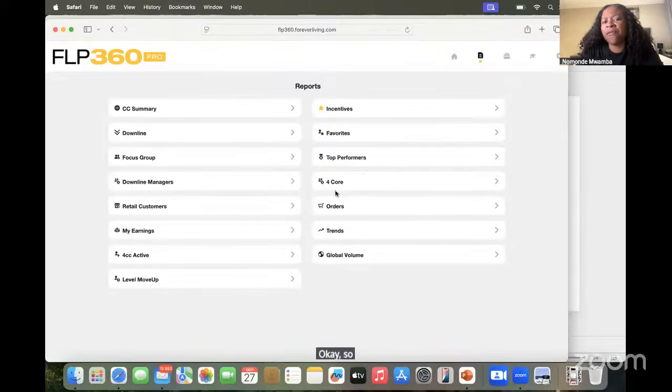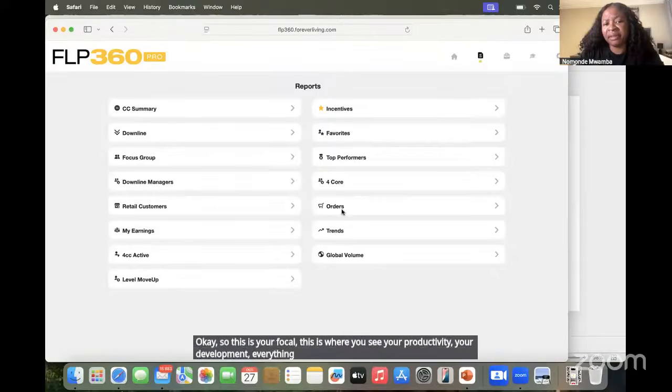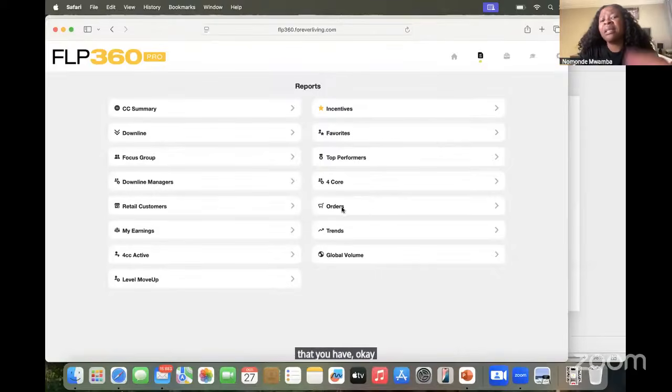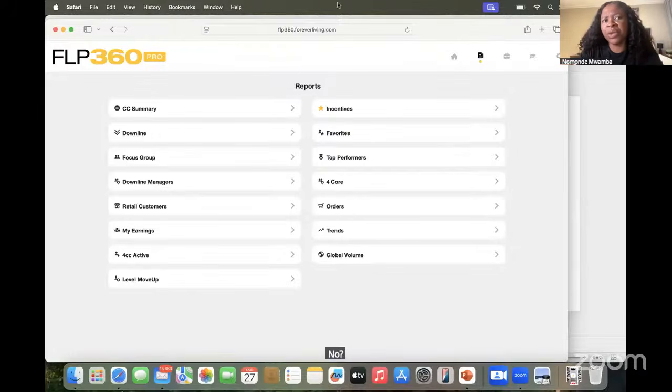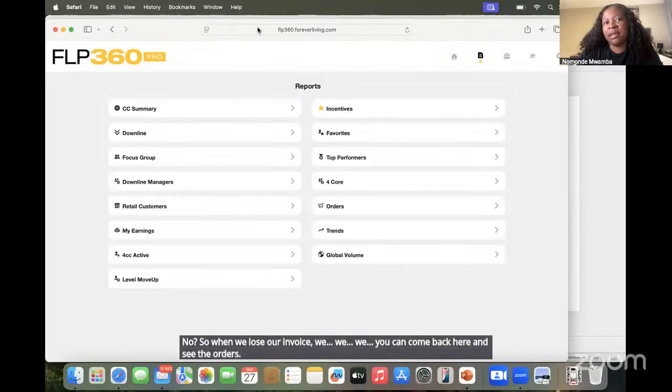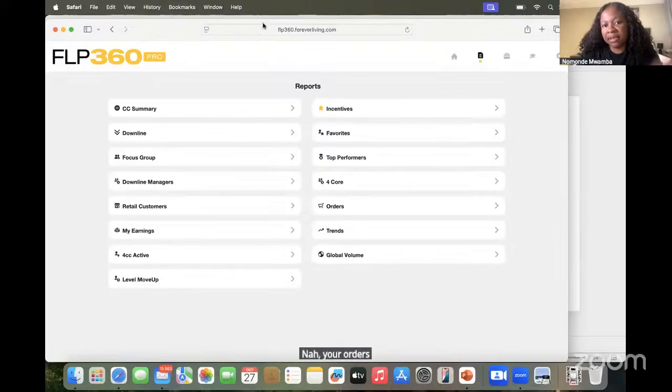So this is your 4 core. This is where you see your productivity, your development, everything that you have. And this is where you see your personal orders. Sometimes we lose our invoice. So when we lose our invoice, you can come back here and see the orders, your orders that you can come and see there.